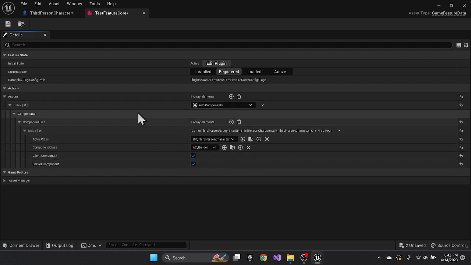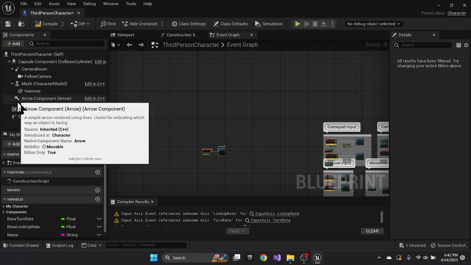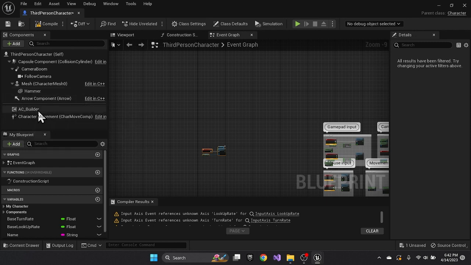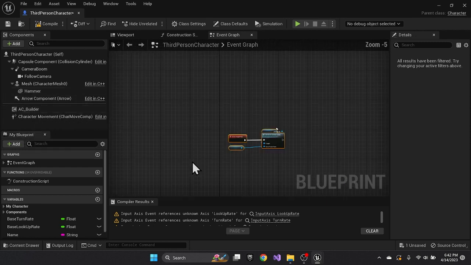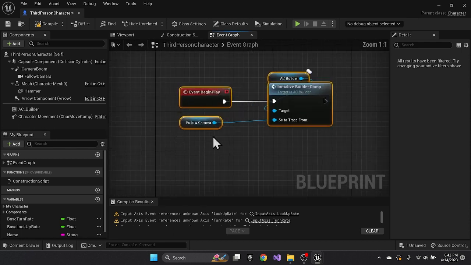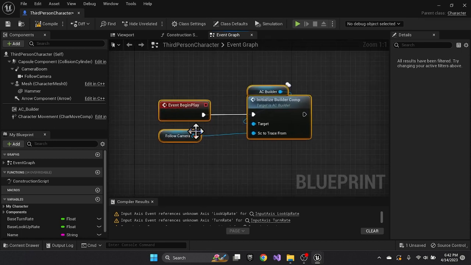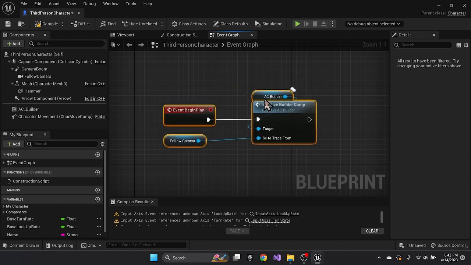So that will enable that to happen. We're going to hit save. And effectively what that does is replace this reference here. Now we still have to deal with this part of the marketplace asset where the follow camera from the character is fed into the building component.